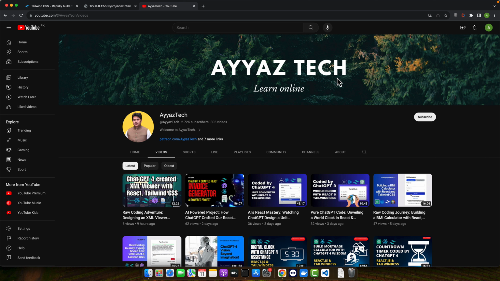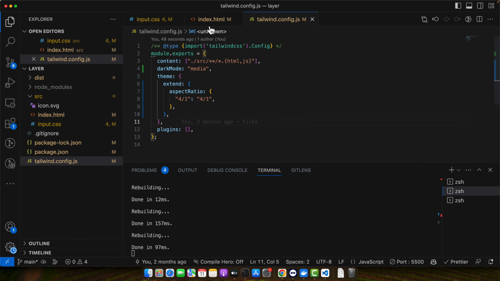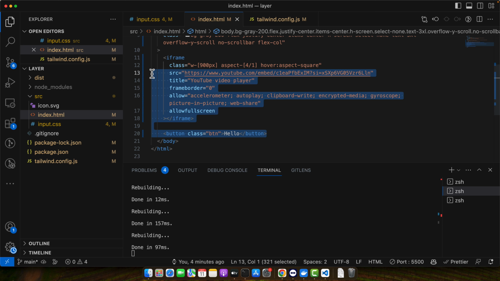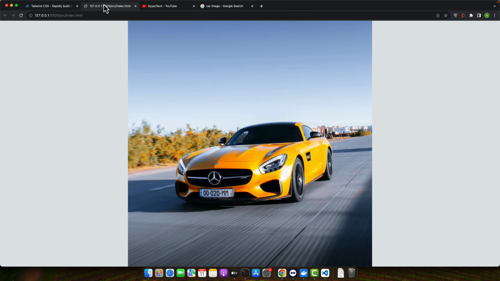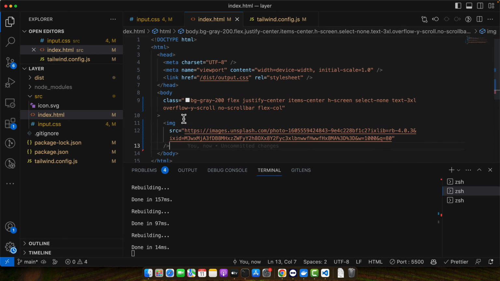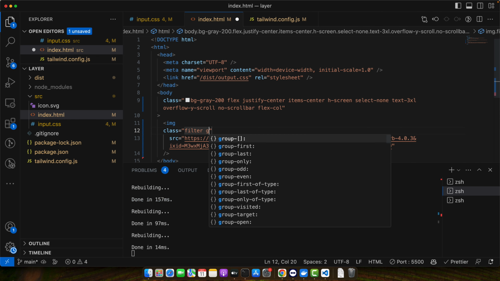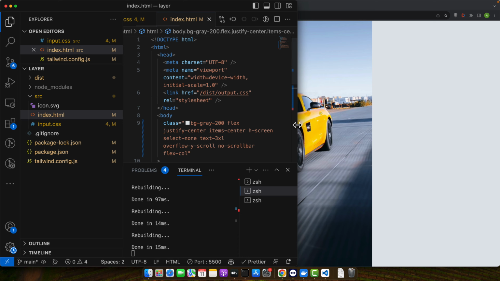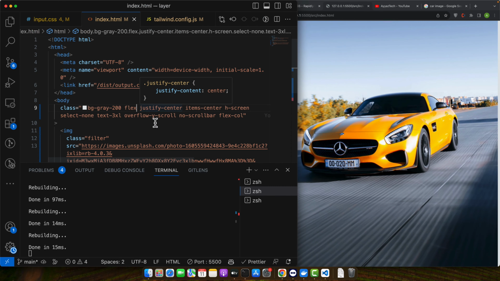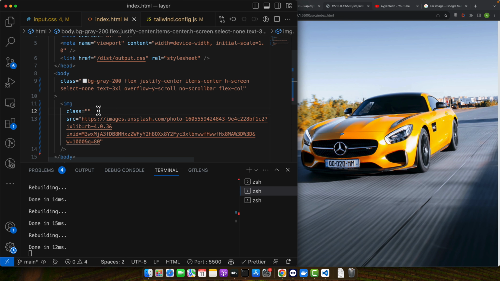Alright, our next topic is filters and backdrop filters. You can apply CSS filters directly using Tailwind. So let's try that. Let me get a sample picture from the internet. In the index.html, I'm going to replace everything and just add the image with the path that I just copied, and now you can see the image is visible. Now I will add the class attribute on it, filter. Let me show you if there is any difference. I just added the filter, and if you remove it, nothing is changed.